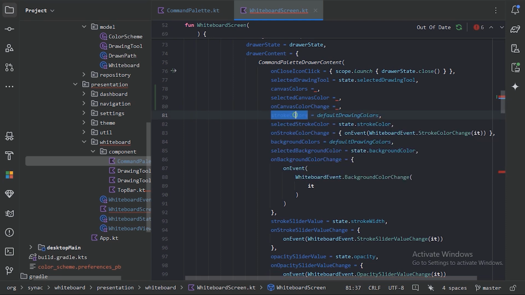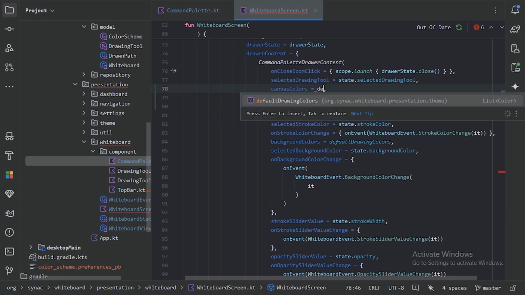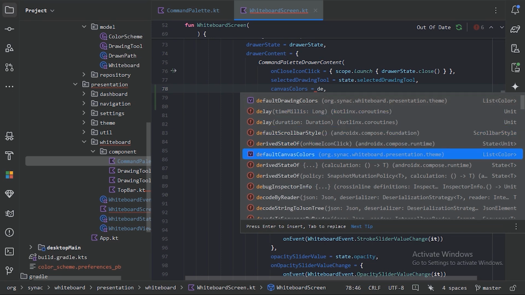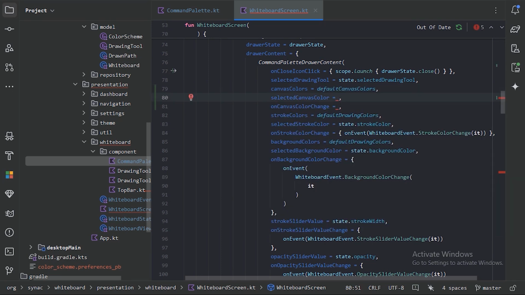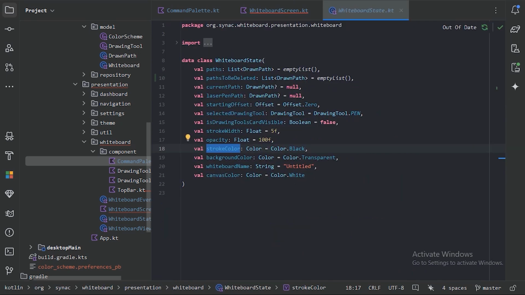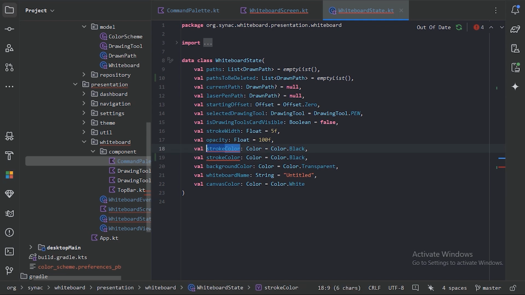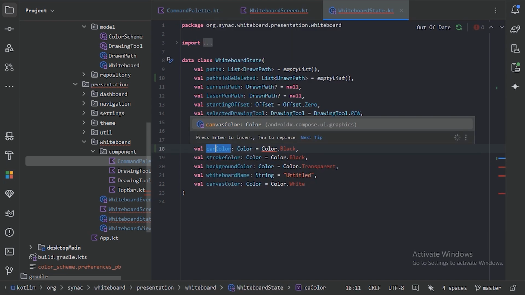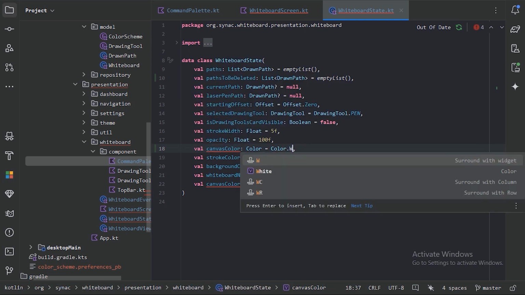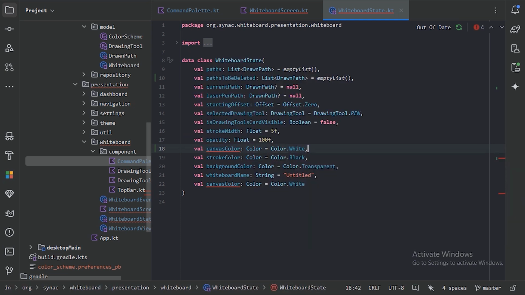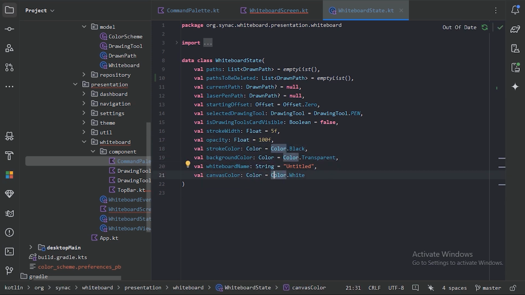And like we are handling these stroke colors, we will also do this in our canvas color. For this canvas color, we also have some default canvas colors in our colors file. And for this selected canvas color and this on canvas color change, we need to create a state and an event. Go to our state by pressing Ctrl B and before this, let's create one more value with canvas color. And by default, we are going to keep white. I think we already have the canvas color value.